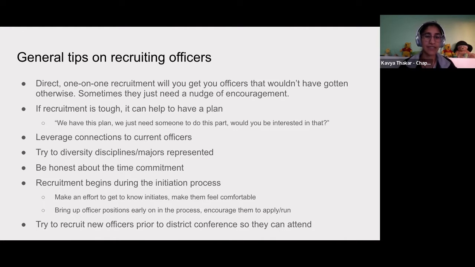All right, so general tips on recruiting officers. Direct one-on-one recruitment will get you officers that you wouldn't have gotten otherwise. A lot of the time, people just need a nudge in the right direction and to be shown that you think they are capable of being an officer. So if you know friends, if you know officers, and we'll get to this later too, if your officers have connections, leverage those. That's a great way to recruit. It can be hard, but if you have a plan, which is the next bullet point, it helps the recruitment process a lot.